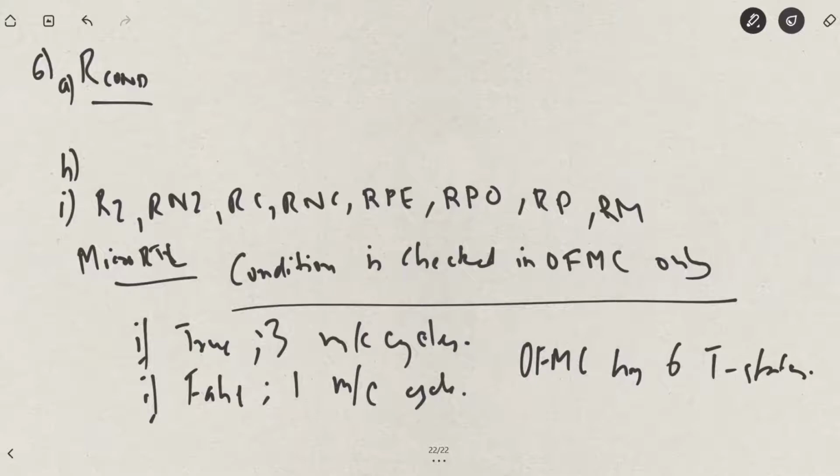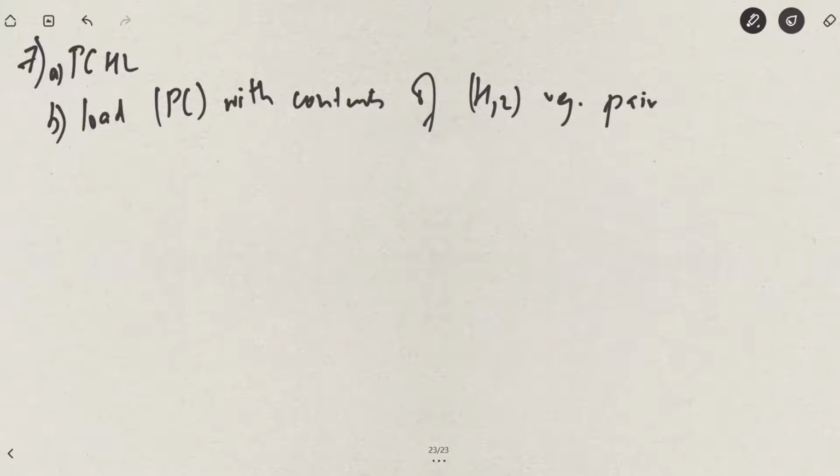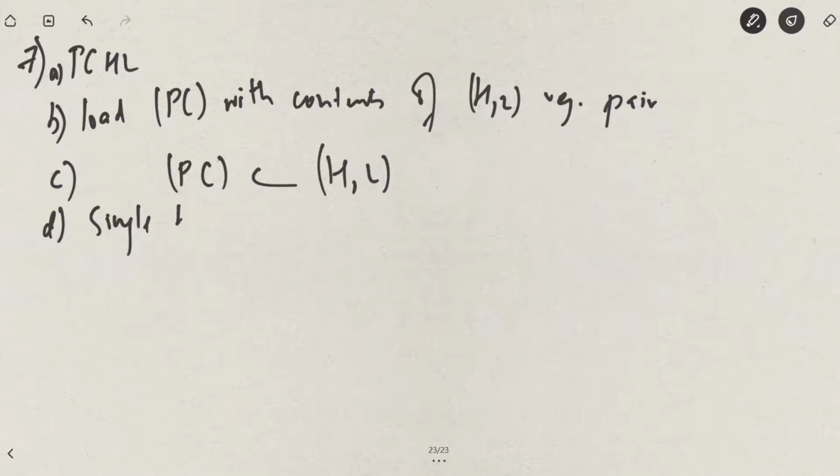The 7th instruction is slightly different. It is PCHL. So what does this do? It loads the PC, the program counter, with the contents of the HL register pair. In this case, the HL register pair will be holding the address location, and we can load that onto the program counter. There is no address specified here, so it's only a single byte.